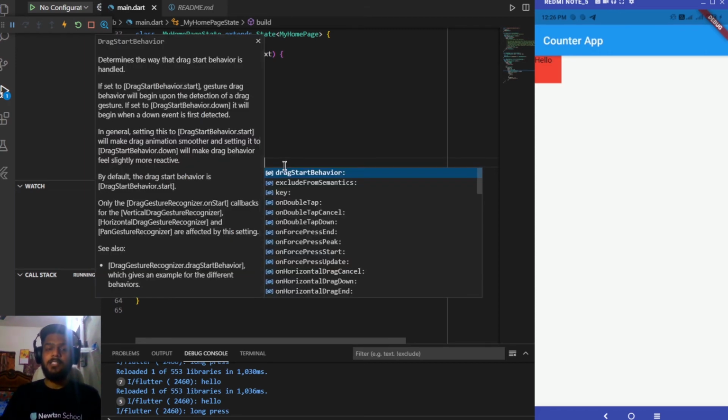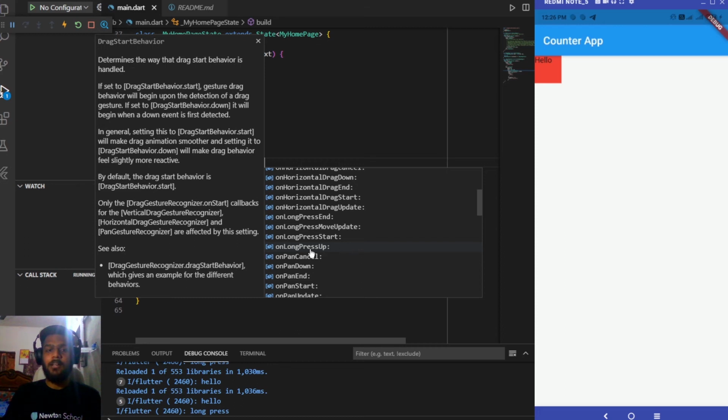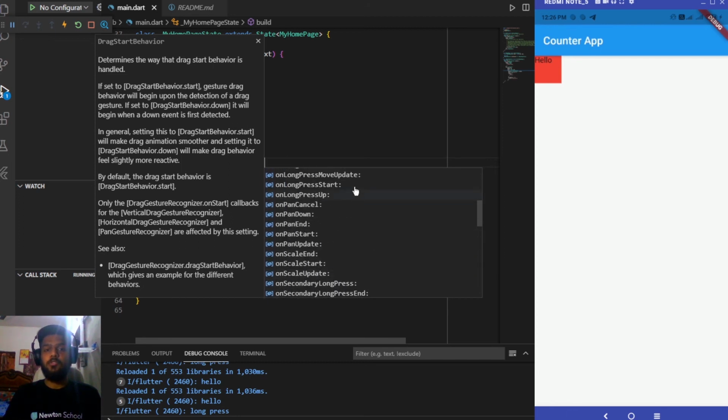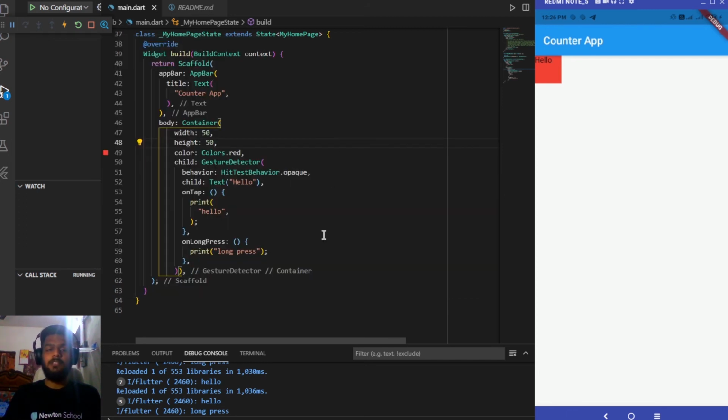Apart from that, we have various different things like on force press, on long press up, on pan cancel, and so on. You can go through all of these by yourself. Mostly the ones which we will be using throughout this course are these ones only, like on tap, the child, and the behavior. Now moving towards our second last widget, which is the Flutter logo.